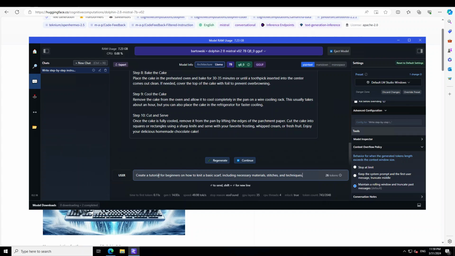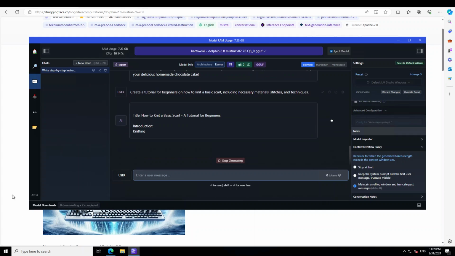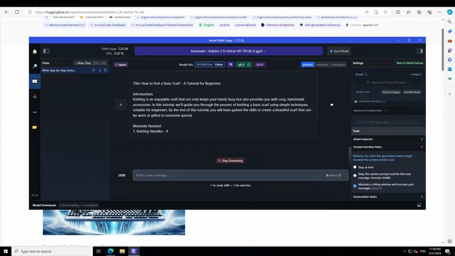Okay, let's ask it another question. Now for this instruction one, I'm asking it, create a tutorial for beginners on how to knit a basic scarf, including necessary materials, stitches, and techniques. Let's press enter. Let's wait for it to complete, and then we will review it.